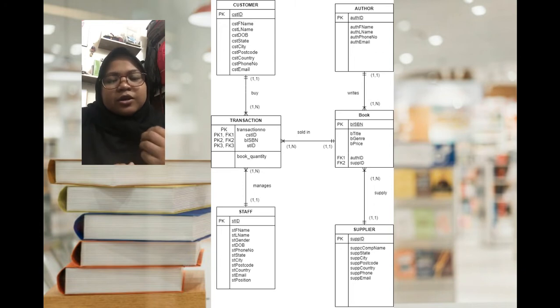For example, in a situation where a customer wants to buy books from Ivy bookstore, they need to register first. They need to register their information first, including customer ID, first name, last name, date of birth, address, phone number, and email.